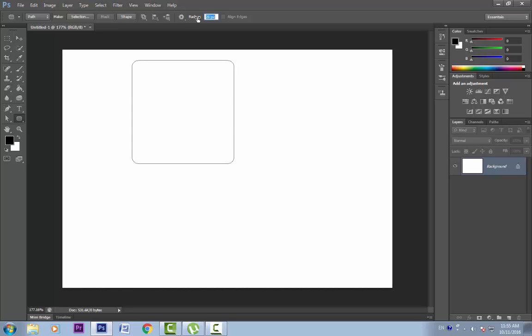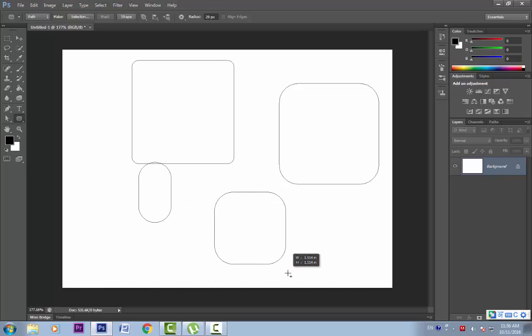If we increase the radius a bit and draw now, you can see the difference of the curves here. This is with the increased radius. Keyboard shortcuts are the same. Alt to draw from the center, shift to draw a perfect square, and spacebar to position it like so.